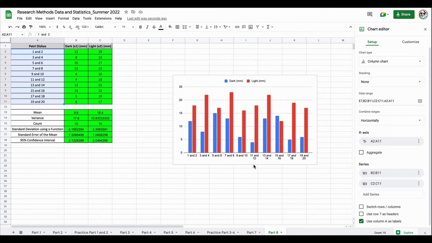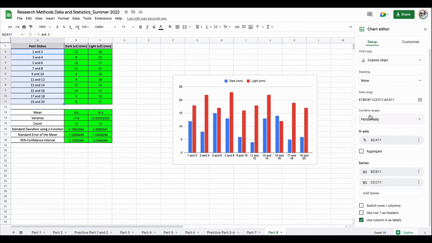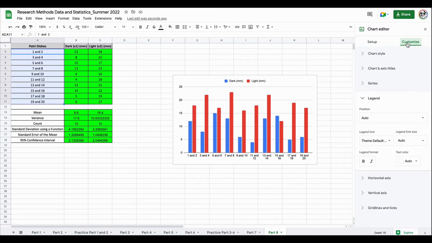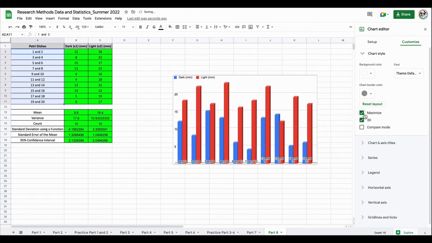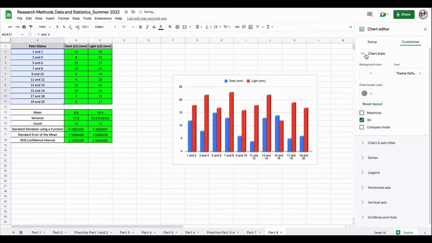Next, what about everything else? The y-axis, the title? Well, we're going to do that over here in customization. So we're going to click customize. And we're going to start from the top. Chart style. Do you want to change the background color, the font, the border color? You can even make your graph 3D if you like. I like it, so I'm going to leave it like that, right? Just for fun. Well, maximize this really fills it in there. We don't want to do maximize.